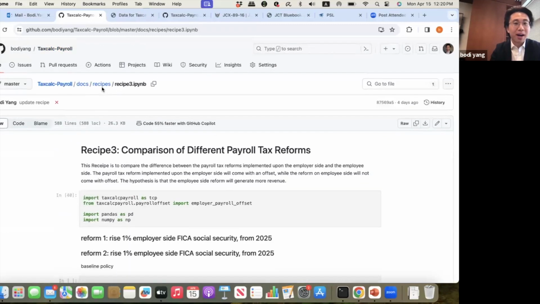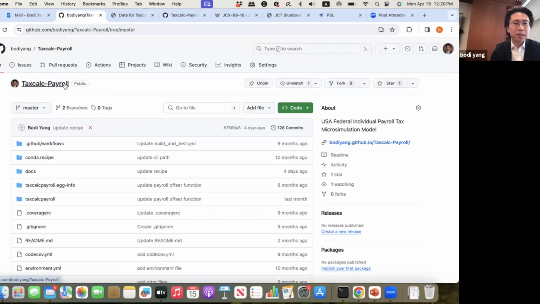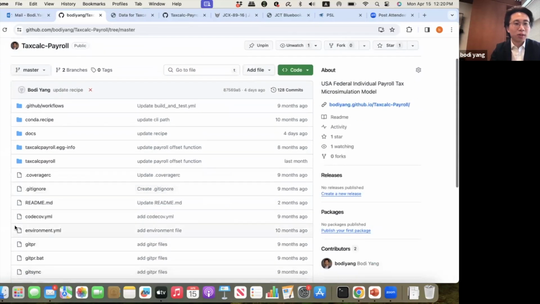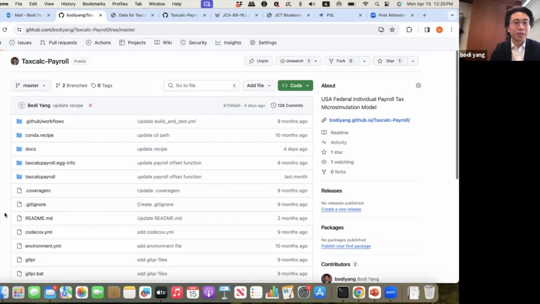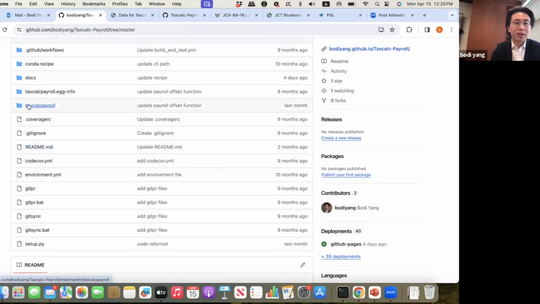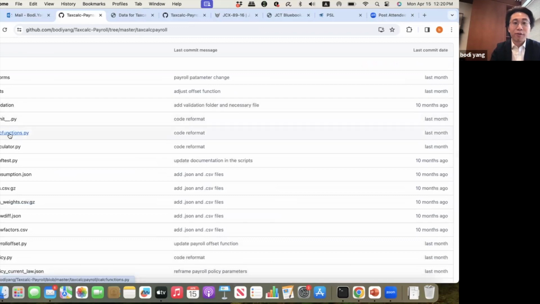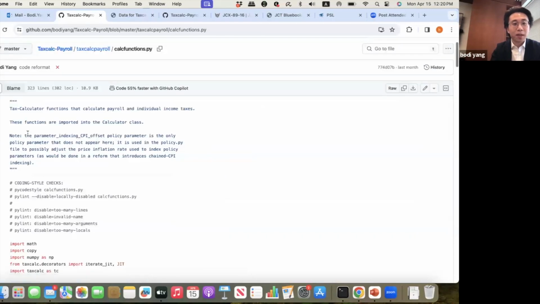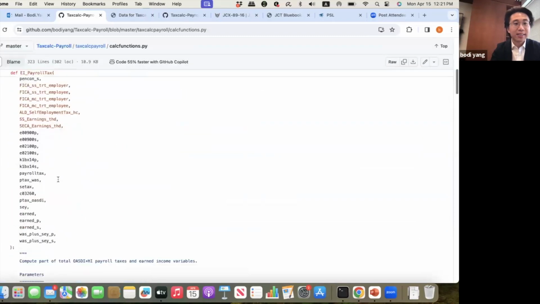So I think this will wrap up the usage of this function. I will next walk through this model a little bit more to give you an idea of where to find the most important functions. So this is the main page of this Tax-Calc-Payroll model. All of the important functions are in this Tax-Calc-Payroll directory, where you can find calcfunctions.py, which hosts the payroll tax liability calculation functions with documentation like this.